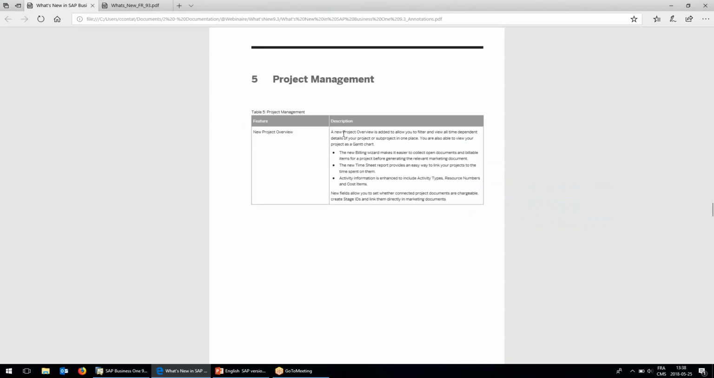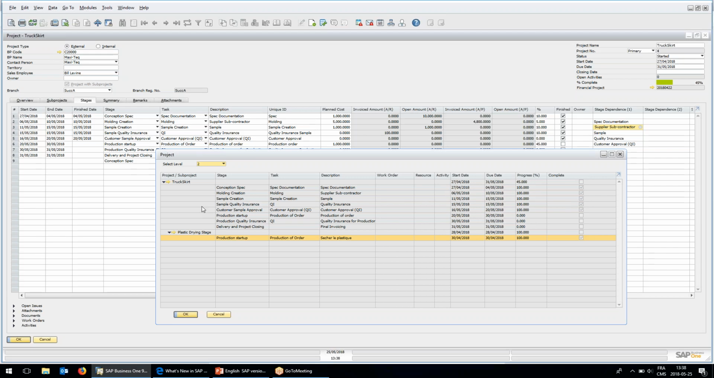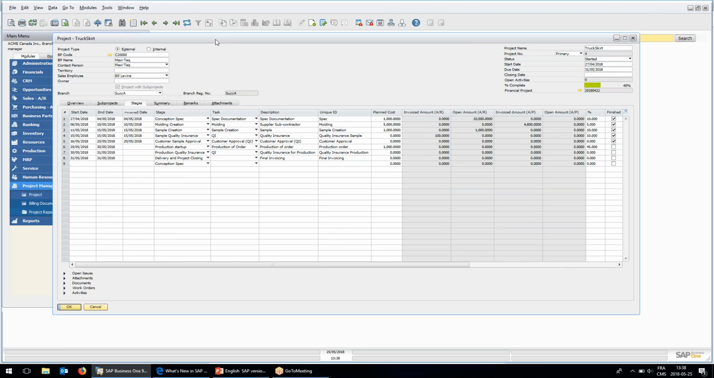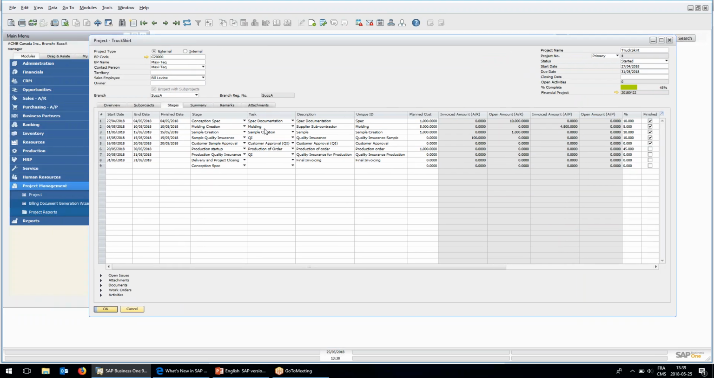We have discussed the Gantt chart and the reports. Now we also have a new billing wizard, and it's possible to add some time in the new timesheet window, and we have a report linked to it. So in addition to selling the production, we will sell our services. We will sell the specification documentation, and we will also sell the quality insurance.